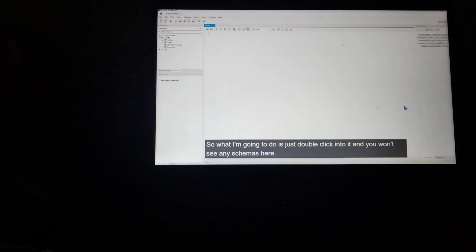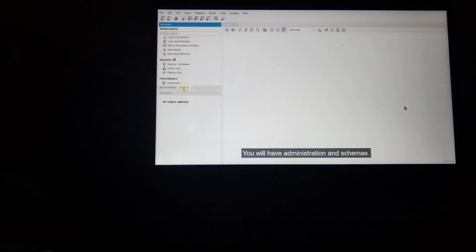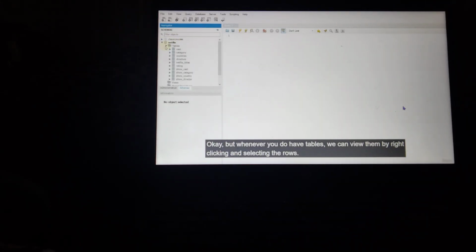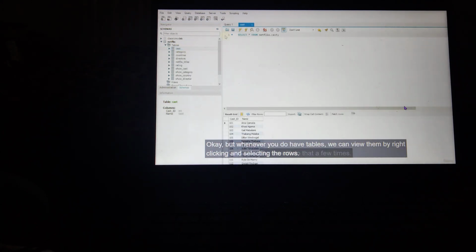You won't see any schemas here, you'll only see this. We'll have administration and schemas. If you can't actually see the schemas, you just need to click on this schemas button here. You won't see Netflix or Classic Models, but don't worry, we are going to install or import them. Whenever you do have tables, we can view them by right-clicking and selecting the rows. We will do that a few times, but we will also learn these select statements, don't worry.